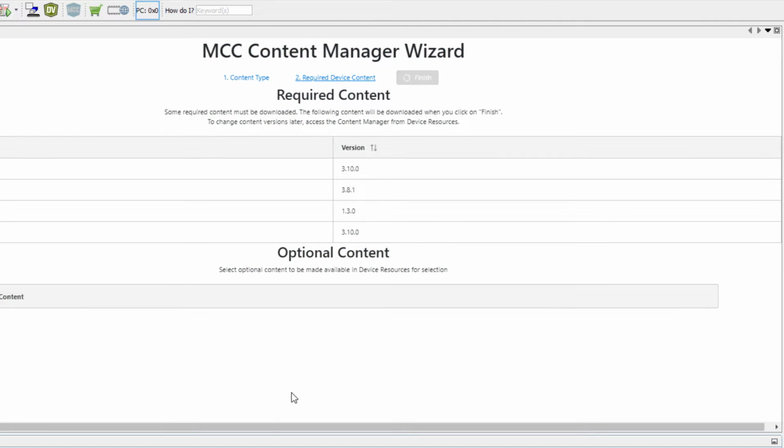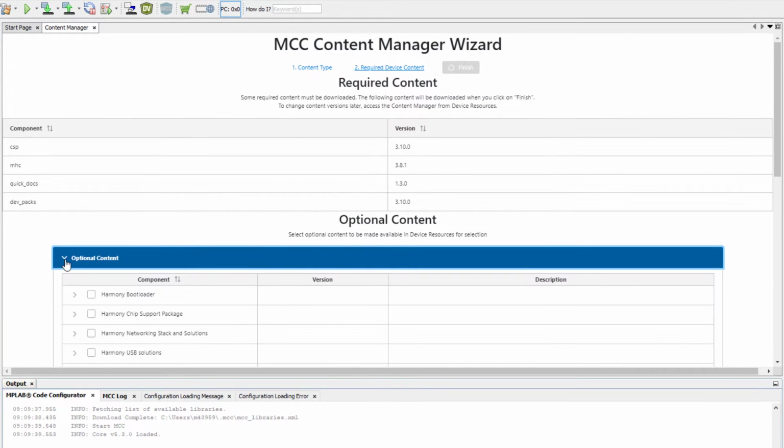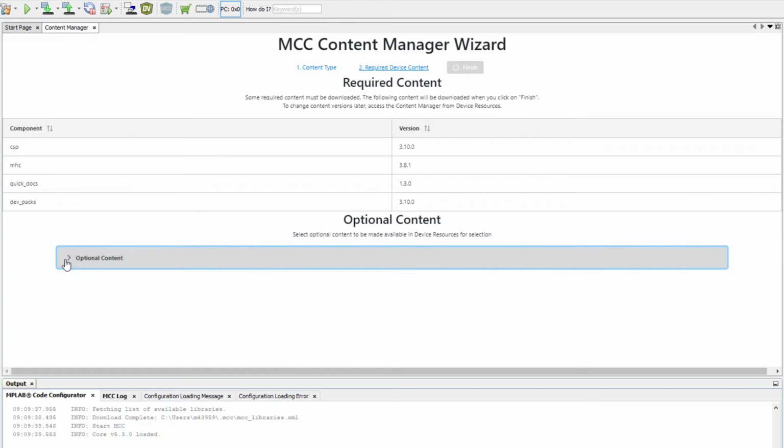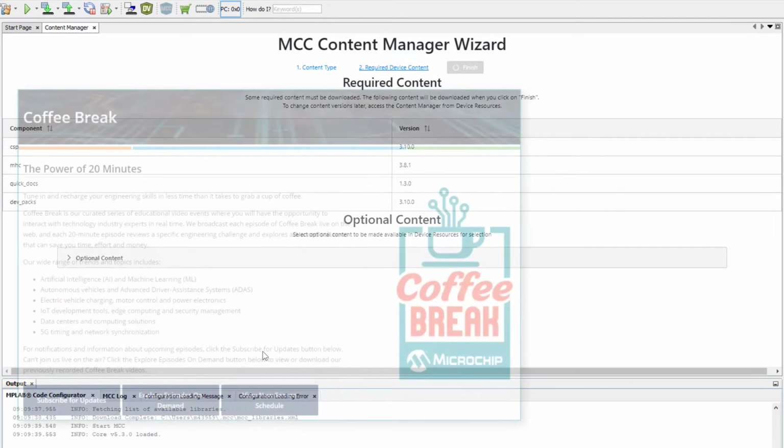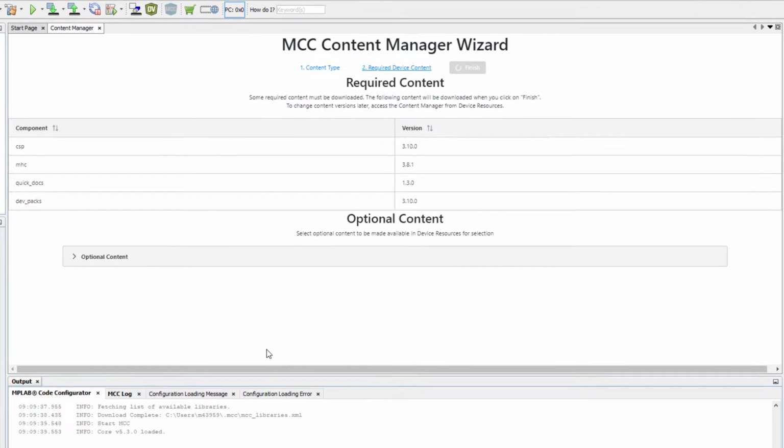And now the required content will be downloaded. There is the possibility of adding optional content, but we're going to prefer to do that later in this case. Downloading the required content will take a while the first time. So we recommend maybe going and getting a cup of coffee. For example, you could try out some of the coffee break presentations, which are available on Microchip's YouTube channel, linked below.